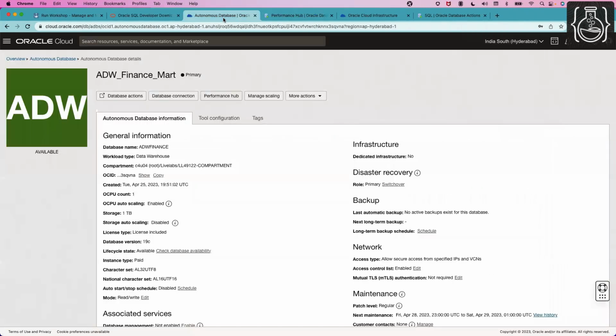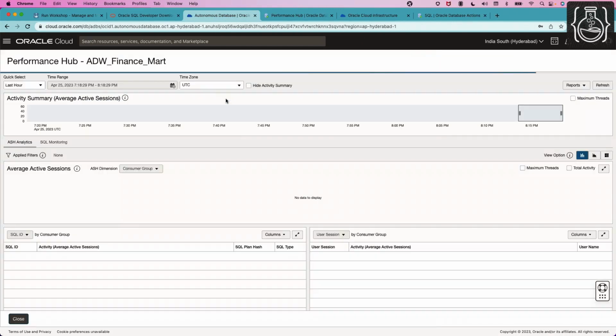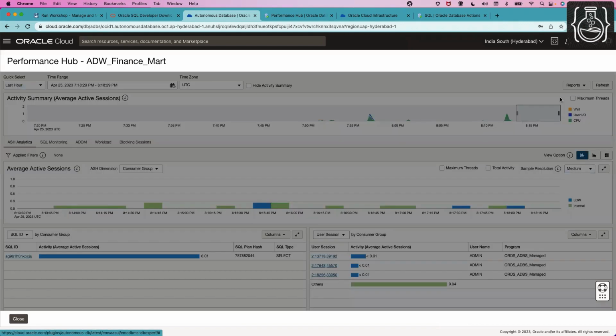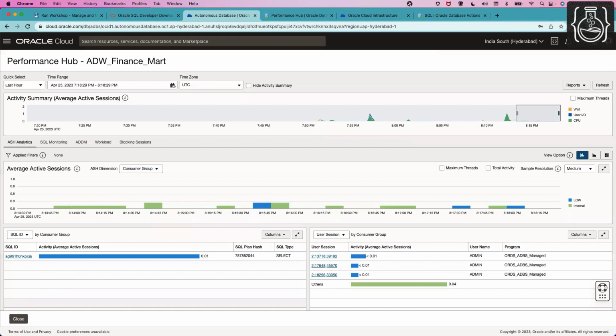If you open the Performance Hub from the Autonomous Database Details page rather than from the Database Actions Launchpad, some additional information is available. From the Reports drop-down list, select Automatic Workload Repository. In the Generate Automatic Workload Repository Report dialog, select the Start Snapshot and End Snapshot time range. After you select the time range, click Download. Use the Save As dialog to specify where to download the report's HTML file to your local computer. Click the downloaded HTML file to view the lengthy detailed report.